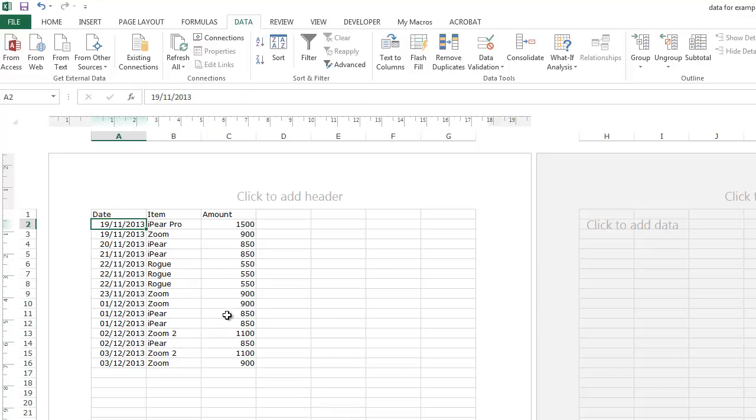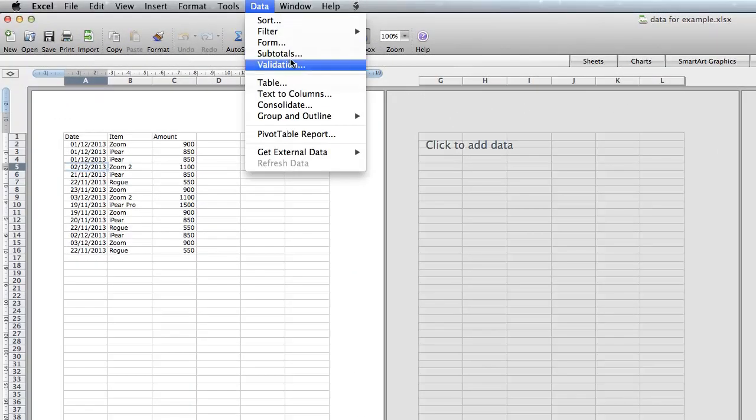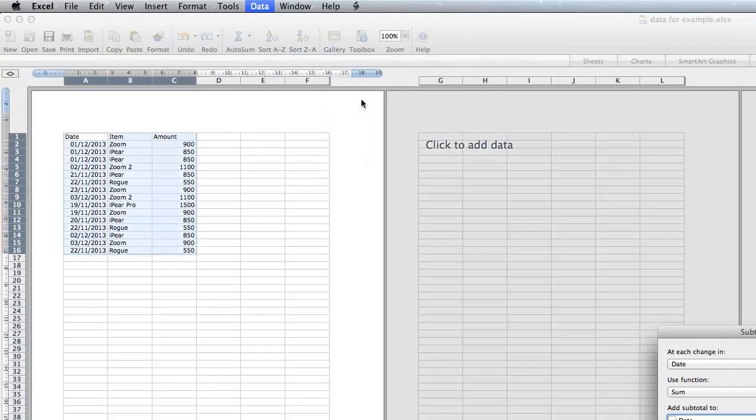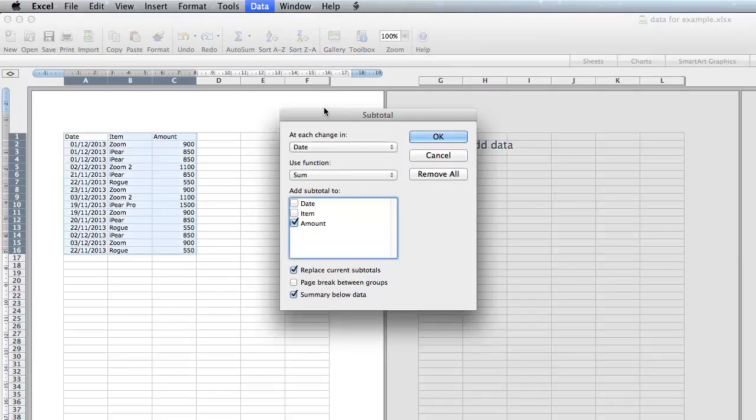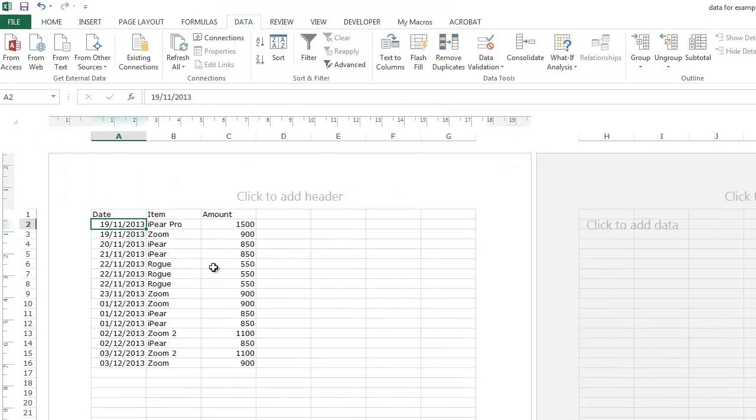Now, if you're using one of the other versions, you need to go into data and choose subtotals, just like on this version of Excel for the Mac. Anyway, back to Excel 2013, and what I'm now going to do is click on this button over here on my ribbon, my data ribbon.